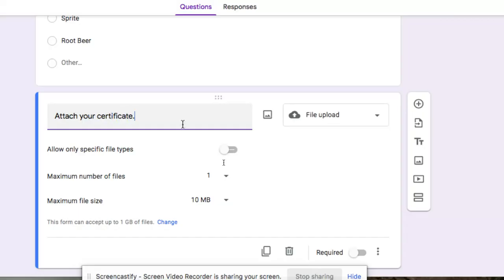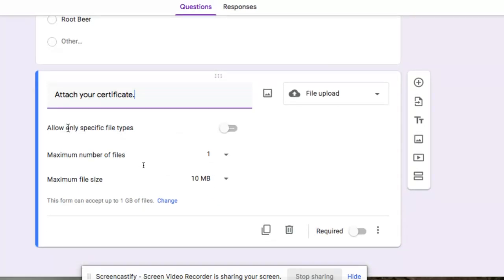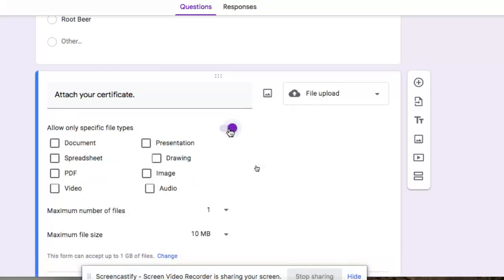Okay. And then here where it says allow specific file types, if, for example, we want PDFs of everybody's certificate, then you can certainly designate and say, I only want PDFs. If you want to leave it completely open, then just don't turn this feature on.